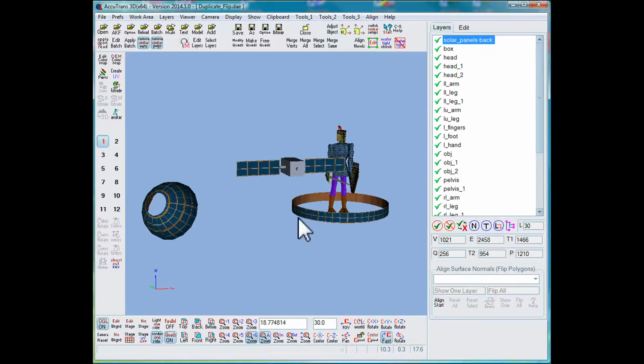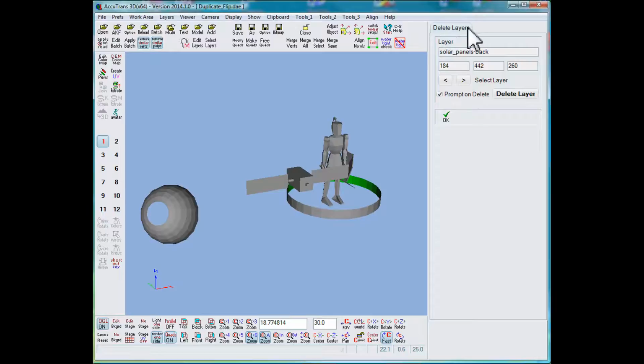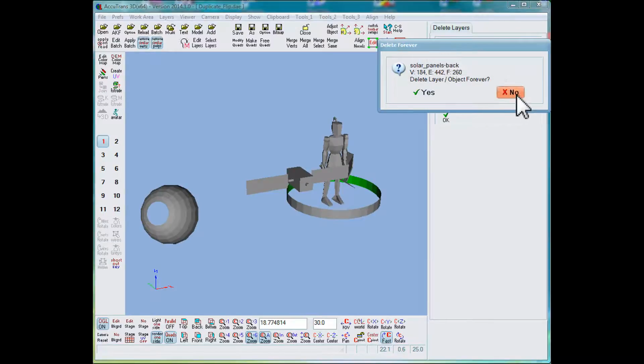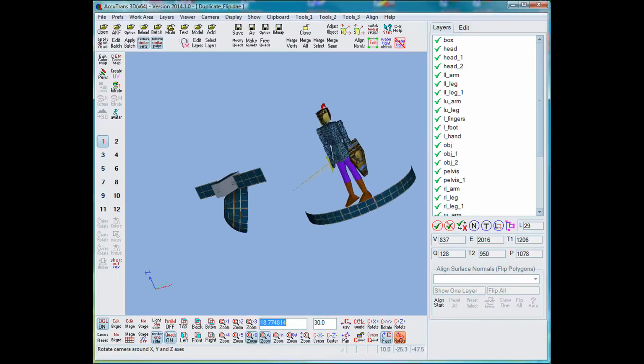Now there is another way of doing this, and to do this, we'll first delete the new layer that we created. So I'll go to this button, click on it, and it comes up onto Delete Layers. Our solar panel layer is already selected, it's here, so I'll just click on Delete Layer and click Yes, and that layer is gone. Click OK, and so we've got our new model.